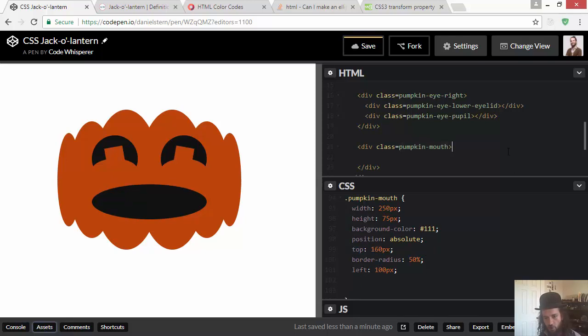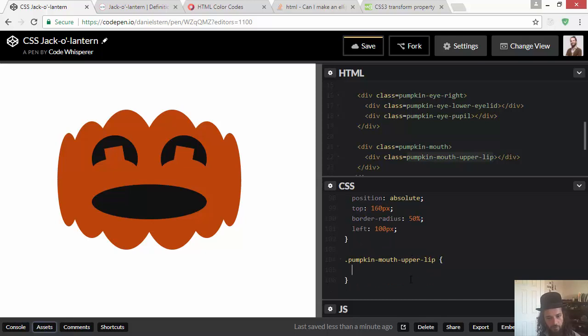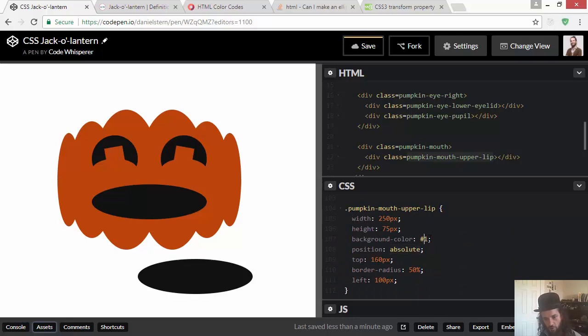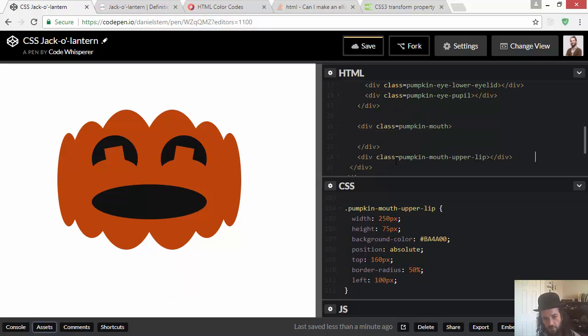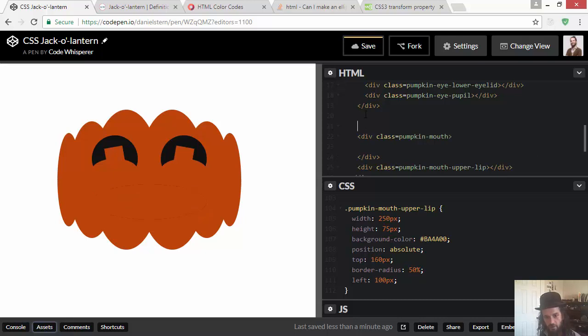Now let's add sort of an upper top, a lip to it to make it look like it's smiling. Class equals pumpkin mouth, upper lip. Pumpkin mouth, upper lip. And let's just give it all the same properties as this, because it's sort of just an orange cousin of that. Copy in our orange color. And it doesn't want to be a child of this pumpkin mouth because it's sort of its own thing. That's looking good. We'll make another div and call it just a pumpkin mouth container to hold it all.